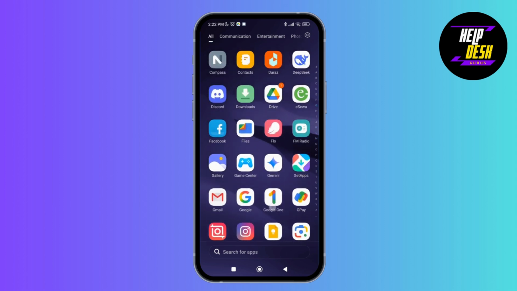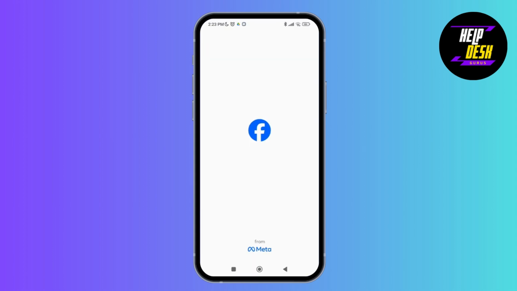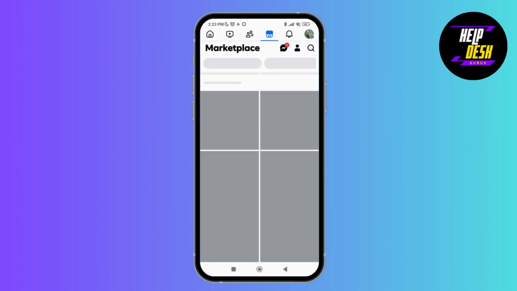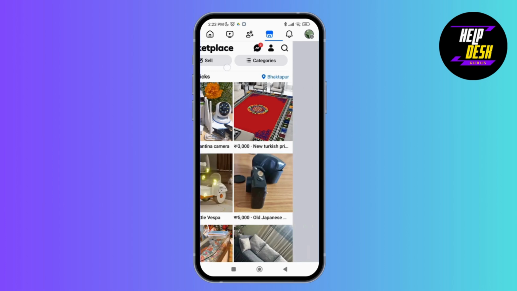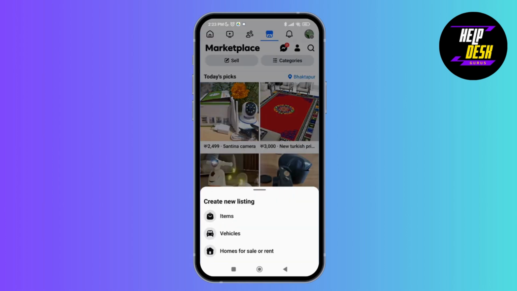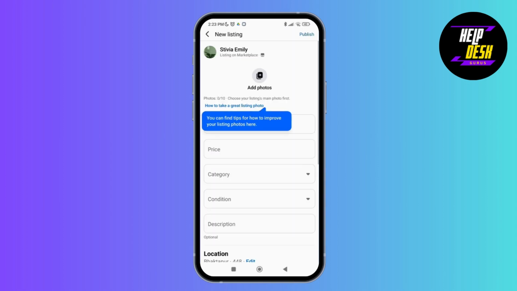So first of all, launch the Facebook application on a device and make sure you are logged into your account. Here you can see the option of Marketplace at the top of the screen. Simply select that. Here you have two options, to sell and categorize. Simply select sell.